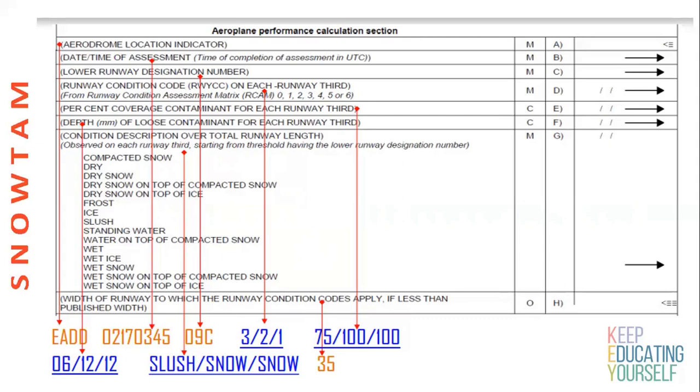So suppose the first third is slush, the second third is snow, and the third is snow. So it will come like this. And the width of the runway to which the runway condition code applies. Instead of, suppose, 45 meters of runway width, it applies to only 35. So we'll write 35 here. It is optional. If you wish to write, you write. Otherwise, you leave it. Thereafter, after writing 35, you enter. Then this section will end. The aeroplane performance calculation section ends here.